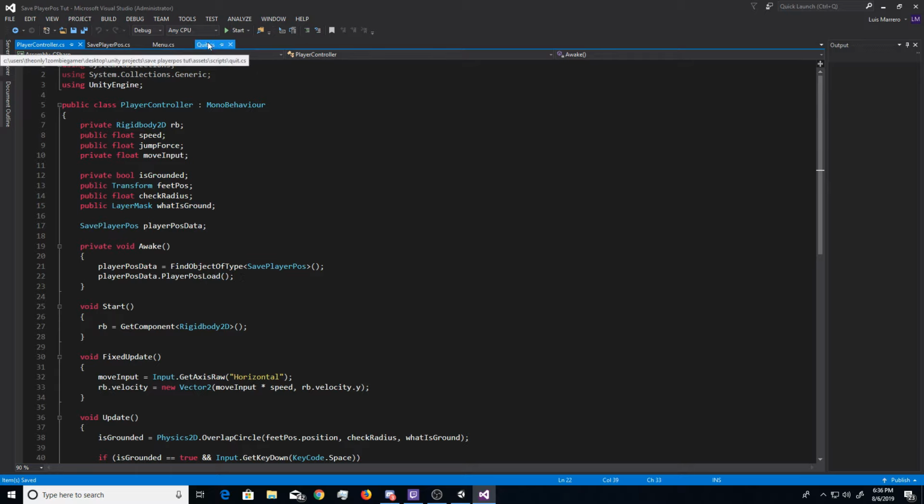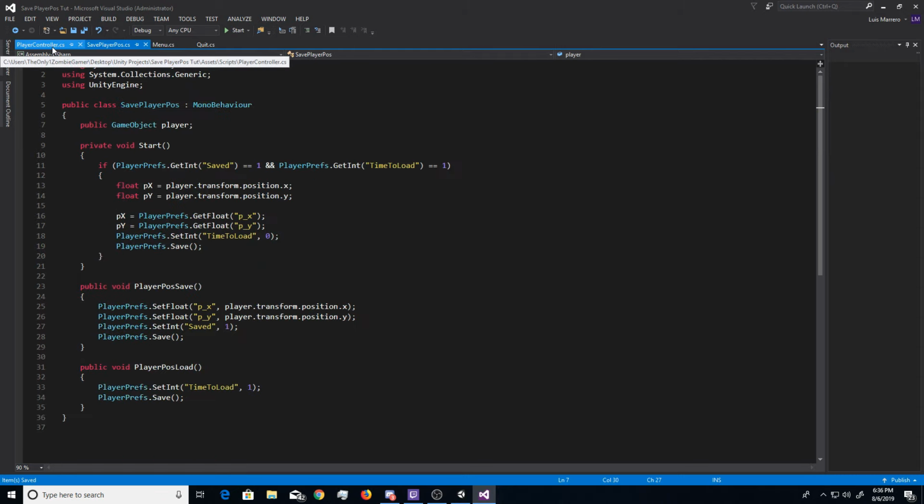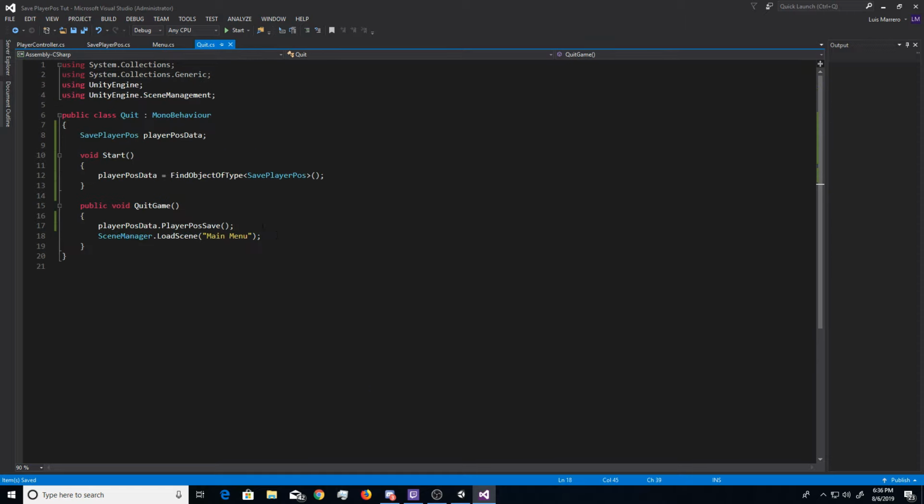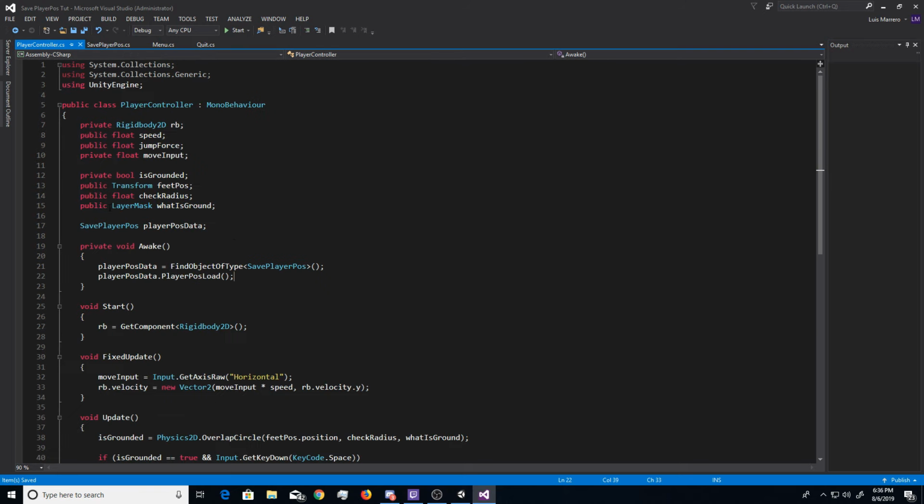But so now inside of this quit game method, we'll do player pause data dot player pause save. Oh, that voice crack though. Okay. Yeah, player pause save. So in this one, it's loading it, right? Just on awake. So I actually added this load game thing, and I'll show you guys a little something extra. In this one, since it's saving, it's also loading it on awake of the player script.